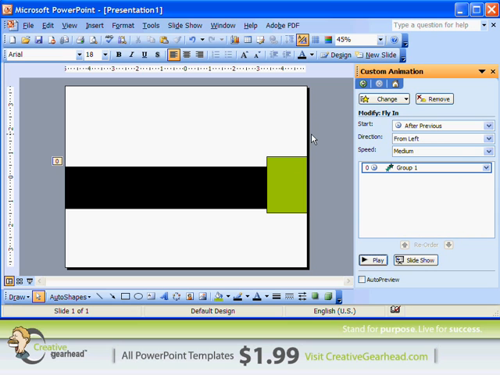It's very easy to group and ungroup objects. It's also easy to animate them.